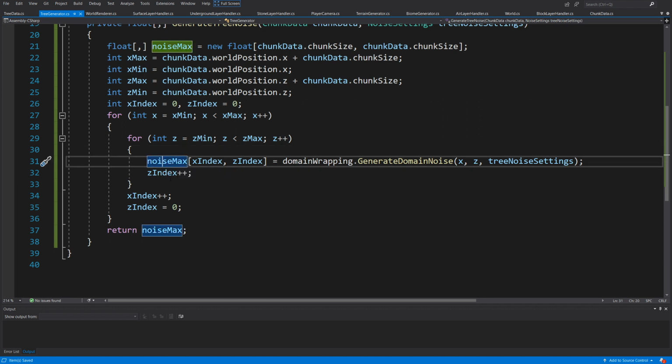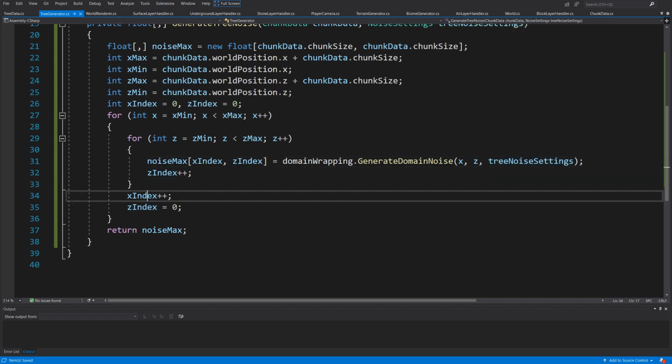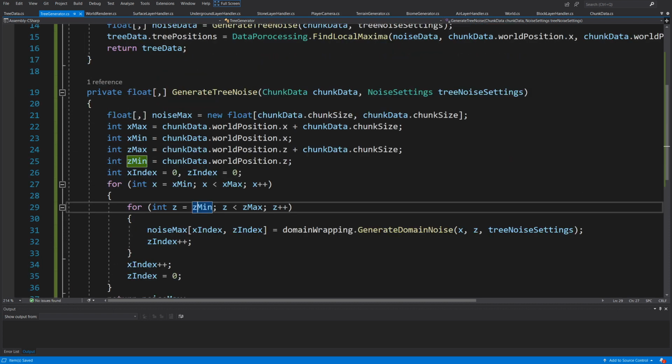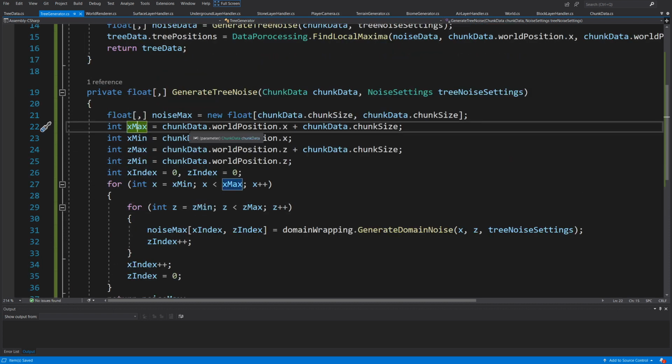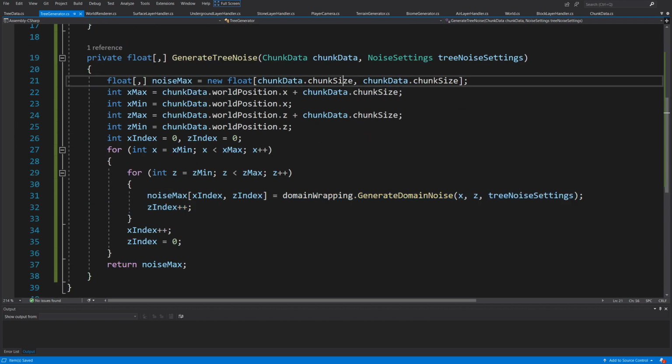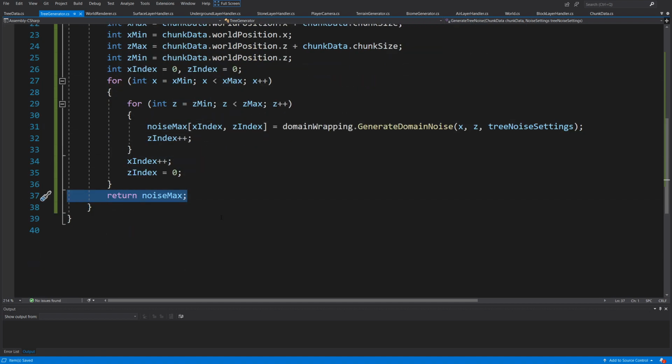And we are going to call noise max, x index and z index equals. And we are going to call our domain warping to generate our domain noise using those x and z values from those for loops and the tree noise settings. Now we are going to increase the z index and x index so that we can place the correct value in the correct spot in our noise max array. This is simply because our x and z values will be some coordinates in the world space, but our values in the noise array are from 0 to the chunk size. And we are going to return this noise max array.